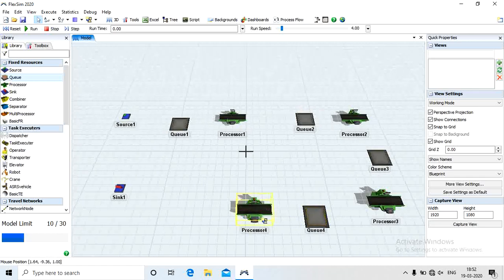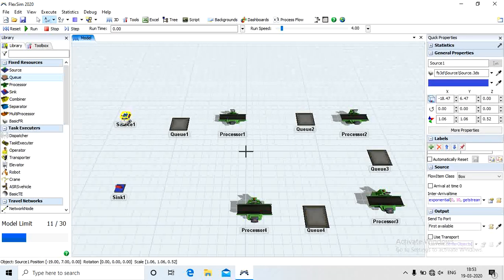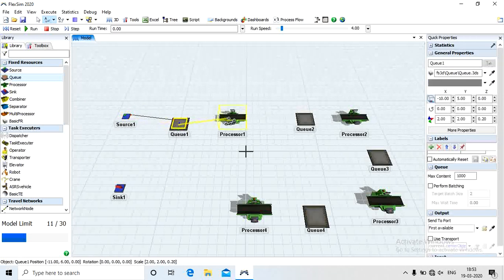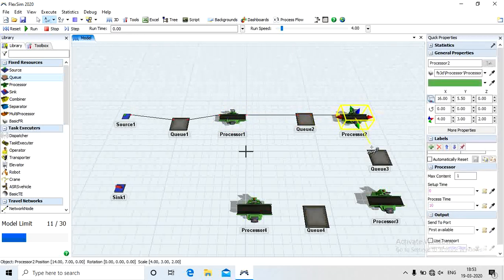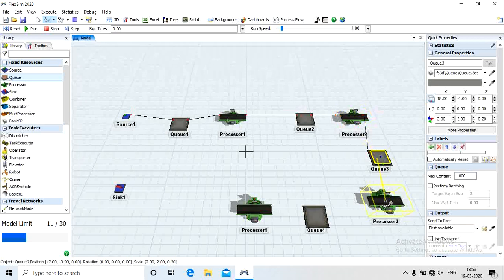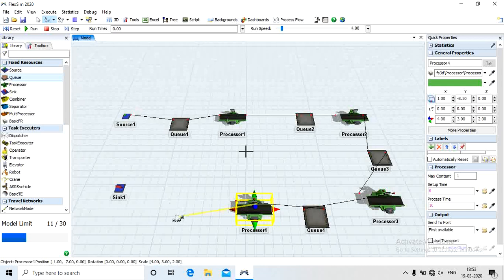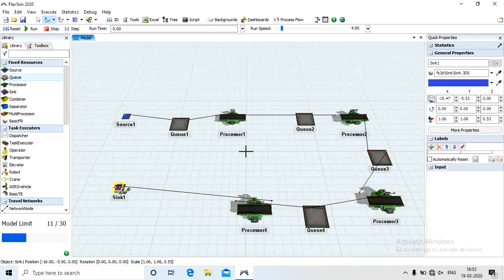After that, the next step is connectivity of all these operations. Connect objects via A. So select first, meaning product flow from source to Q1, Q1 to processor 1, then Q2, next processor 2, Q3, processor 3, Q4, processor 4, and lastly the output, that is the sink.